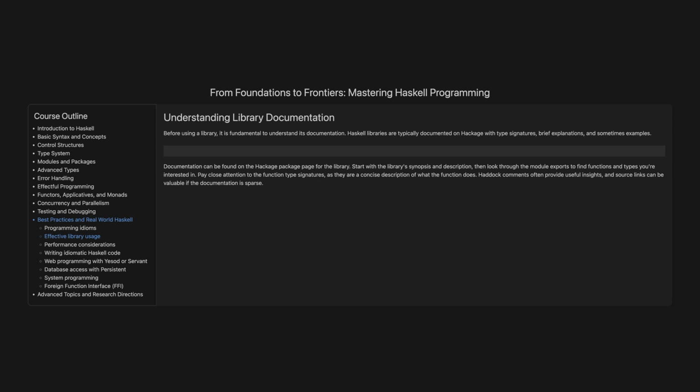Effective library usage. Before using a library, it is fundamental to understand its documentation. Haskell libraries are typically documented on Hackage with type signatures, brief explanations, and sometimes examples. Documentation can be found on the Hackage package page for the library. Start with the library's synopsis and description, then look through the module exports to find functions and types you're interested in. Pay close attention to the function type signatures, as they are a concise description of what the function does. Haddock comments often provide useful insights, and source links can be valuable if the documentation is sparse.